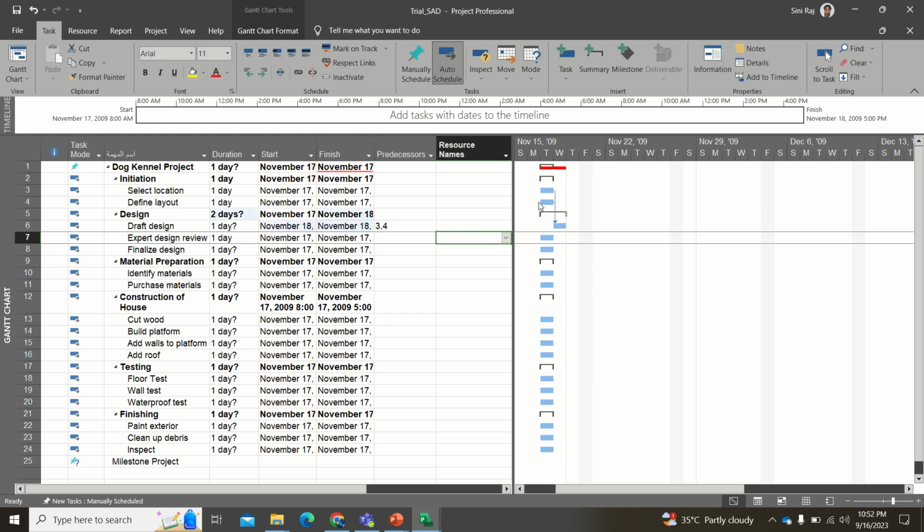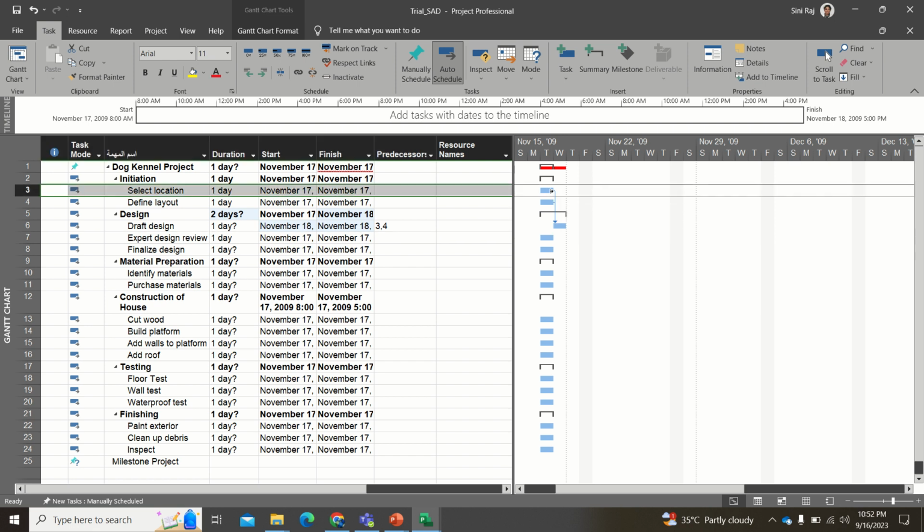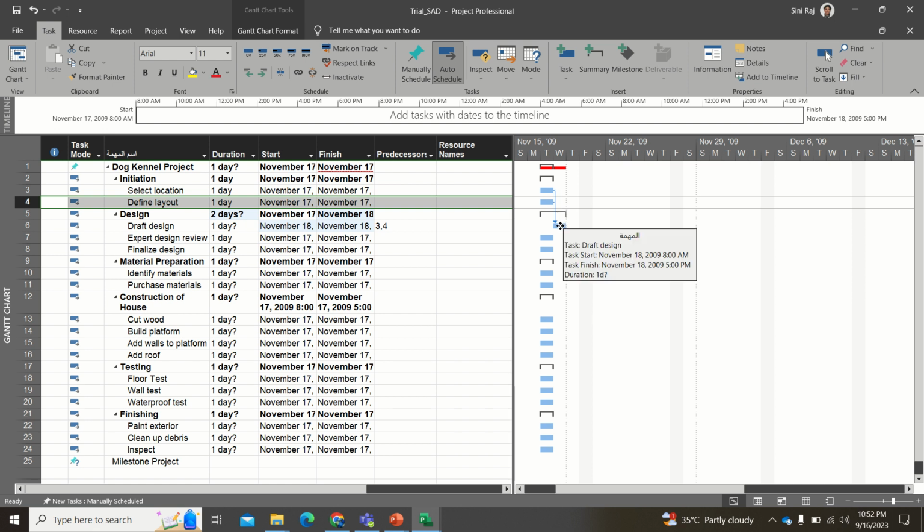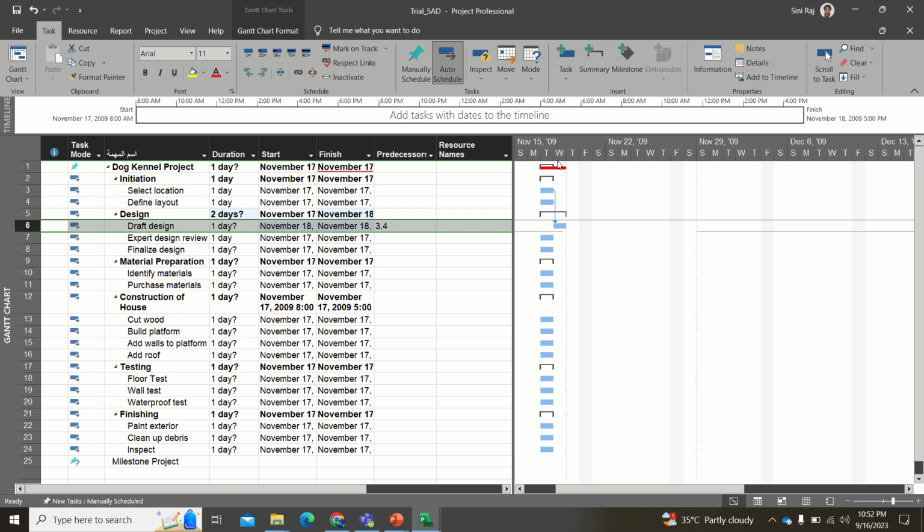So now when you look at here, this is your select location, and this is the define layout. These two have to happen before draft design happens, is the meaning of it, right? So these two tasks have to happen. That is the meaning of that. Okay. So this just tells you how the tasks have to be arranged or organized.